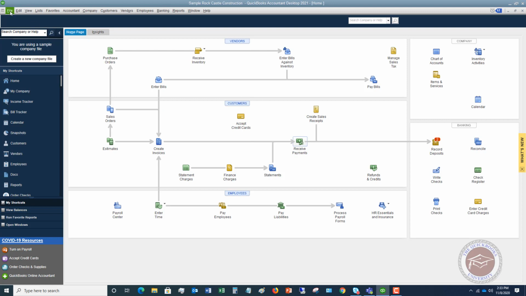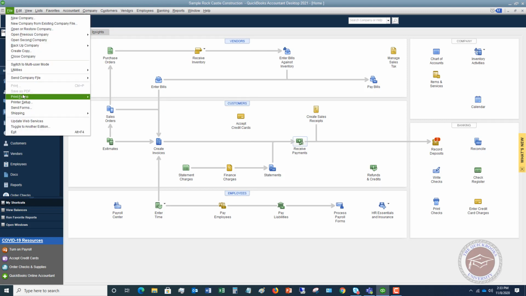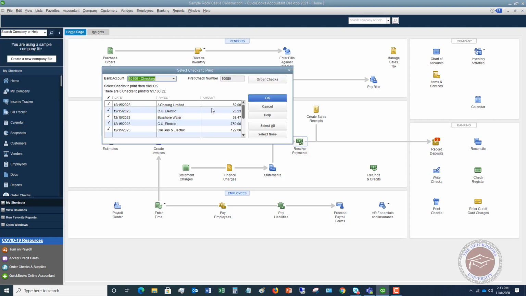Now we're going to go up here and go down to File, Print Forms, and we're going to choose Checks. You'll see that you can choose whichever checks you want to print. These are all the ones that we said to print later. You want to make sure it's coming out of the right bank account, and that the first check number that's going to be printed is right here. Then, of course, you're going to click OK.